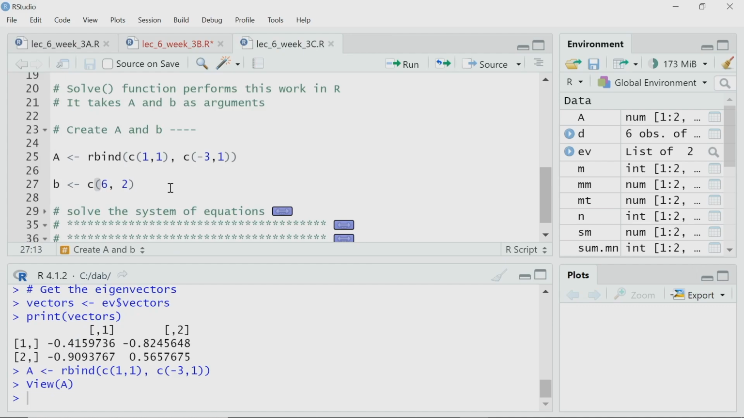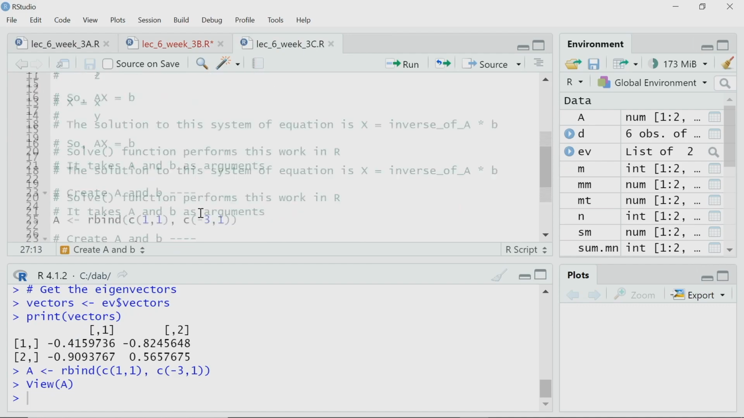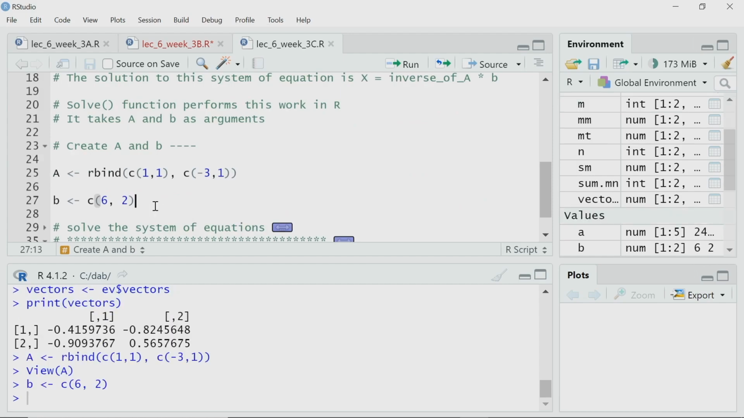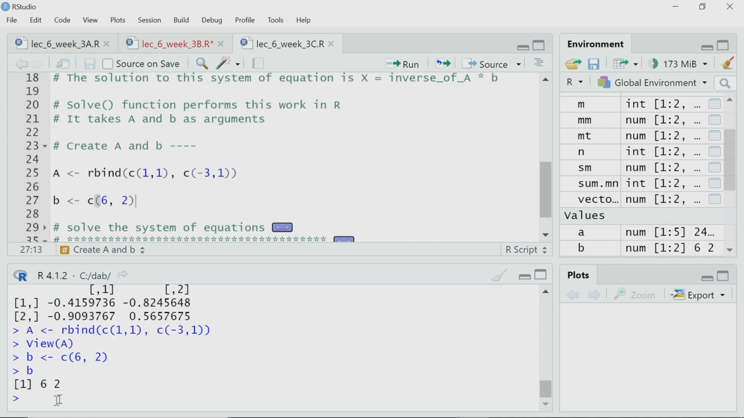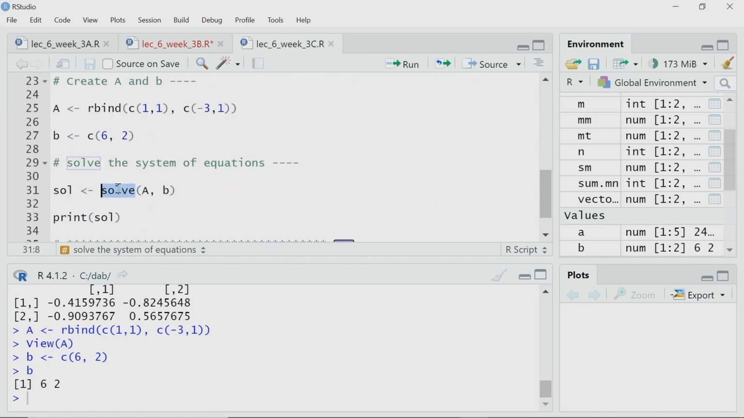I want to create the b vector as 6 2, as I have said here. So, I am using the c function to create b. b has been created, let me print and see b, yes, b is 6 2. Now I have got A and b, so I can call the solve function. Here I am calling the solve function of R, giving A and b as arguments.